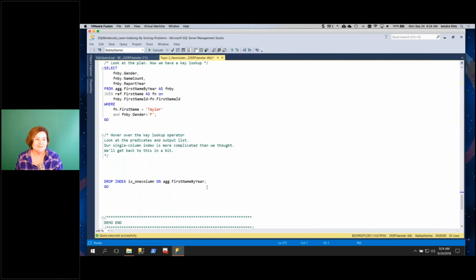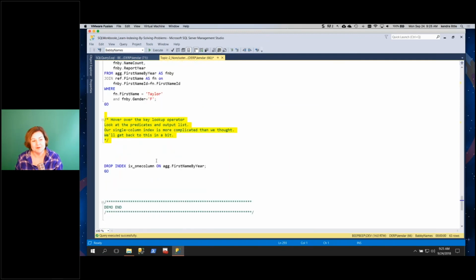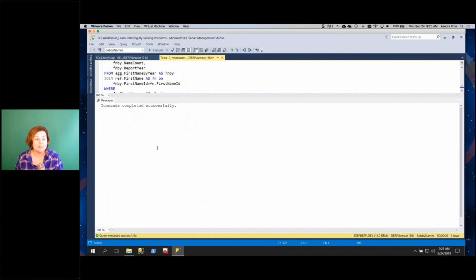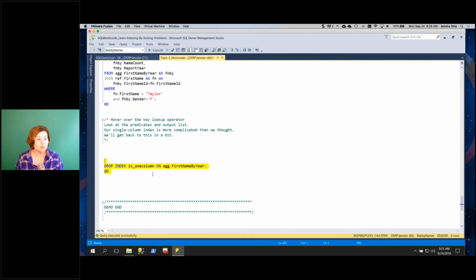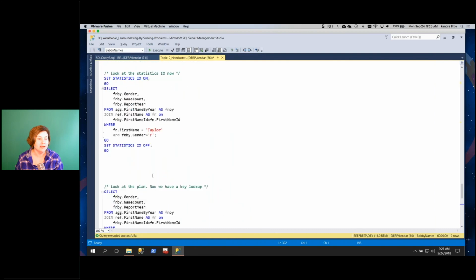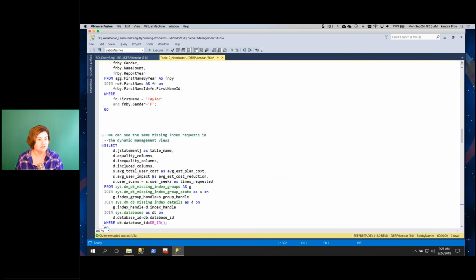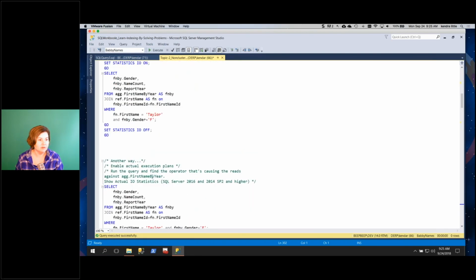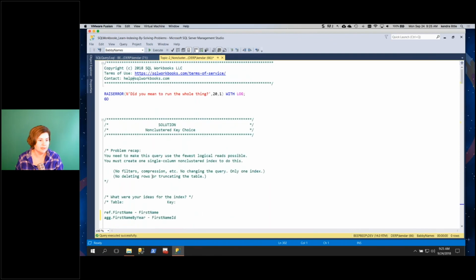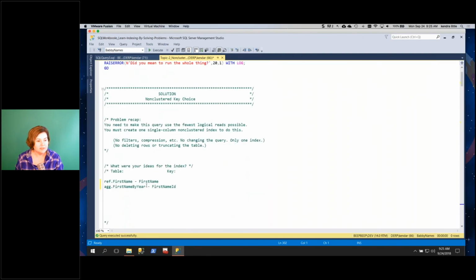All right. So yes, our single column index is more complicated than we thought. So I am going to drop this index, and now I'm going to go ahead and create an index on, if I go back to the top real fast. How is it 9:25 already? Time flies when you're talking about indexes. I'm going to go back up to the top. And we want to create an index on ref.firstname on the first name column.